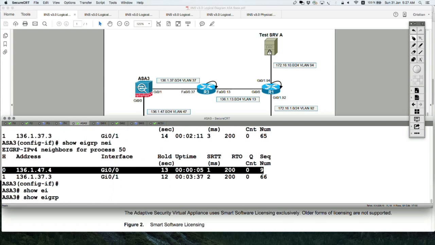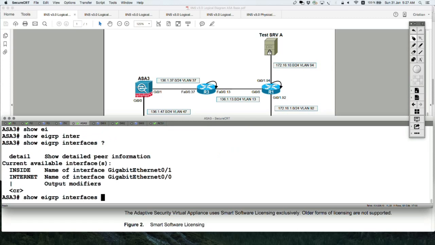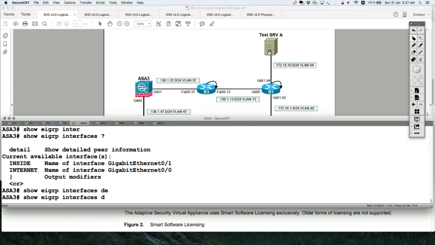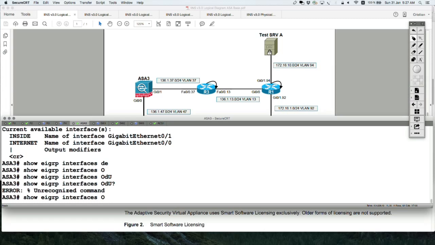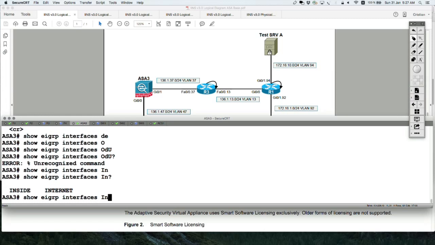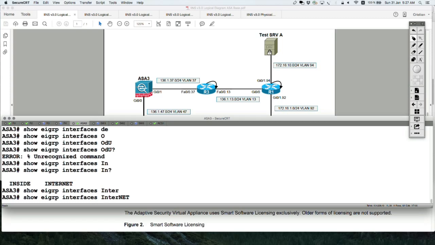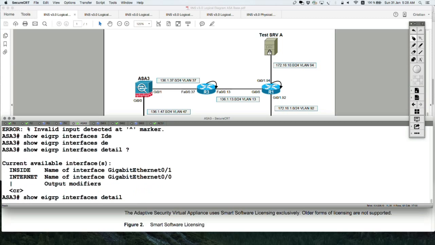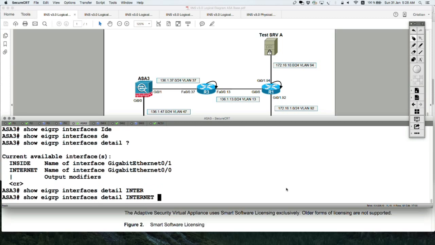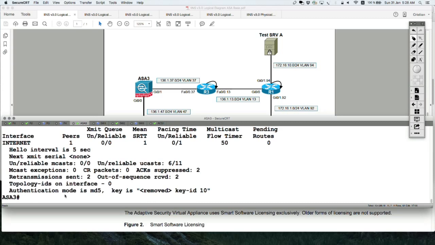And if you say show EIGRP interfaces, let's say internet detail. Not sure if I should put the detail before or after. Let's see, internet detail. Yeah, I should put it before. So there we go. It says authentication mode is MD5, key is, and the key is not shown. It says removed, and key ID is number 10. Now the key is removed.